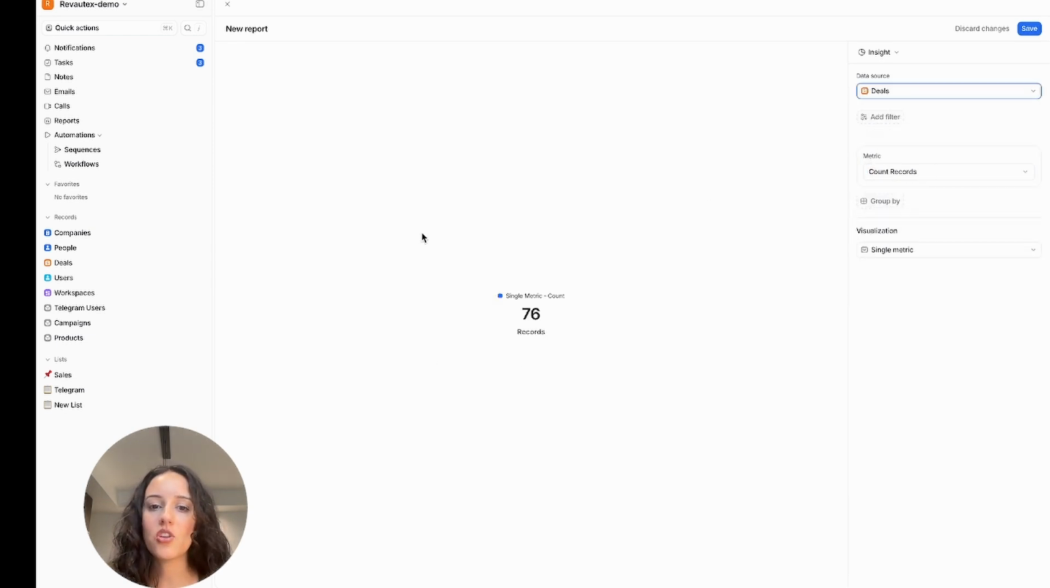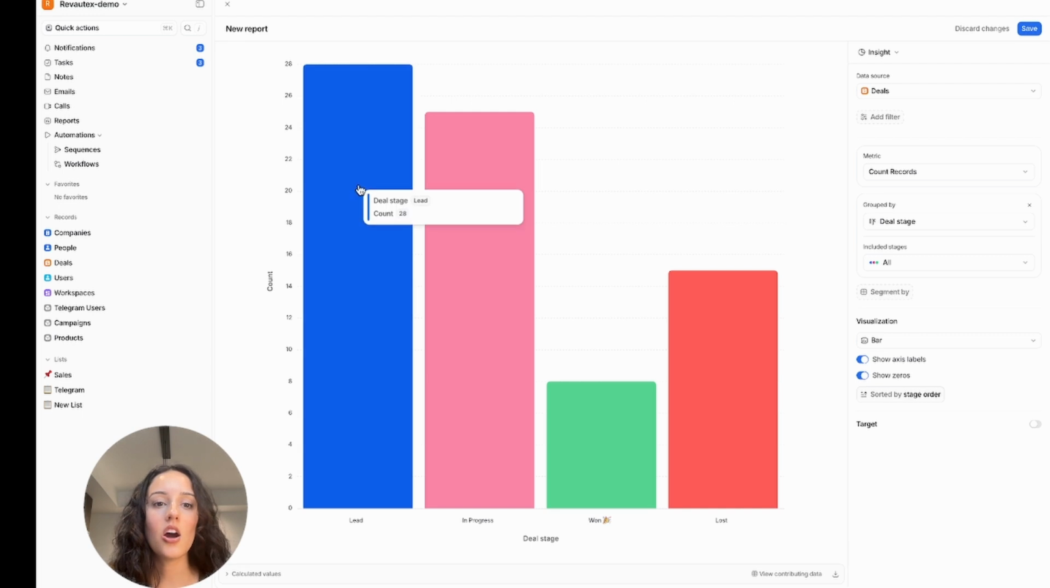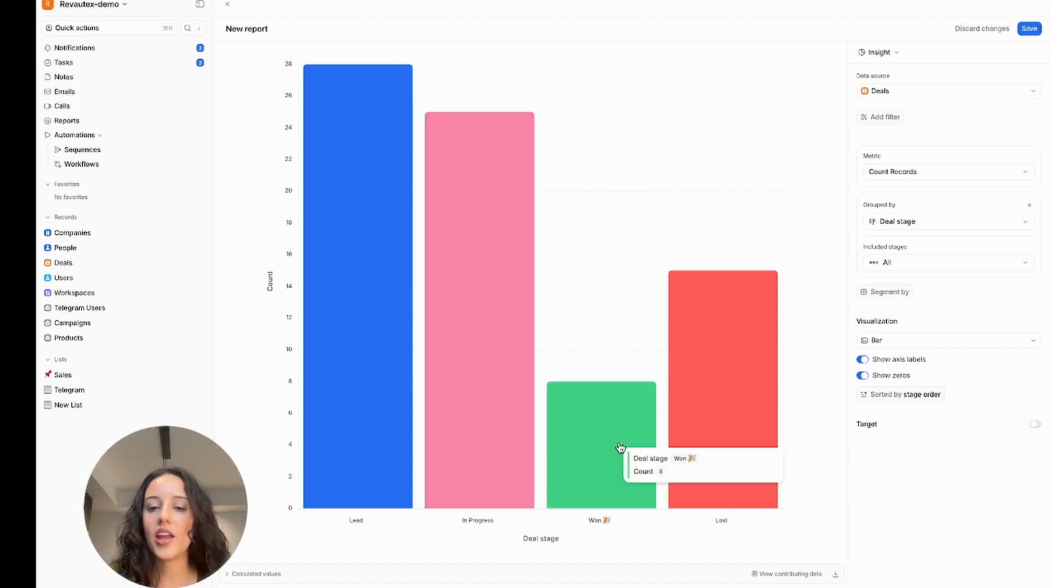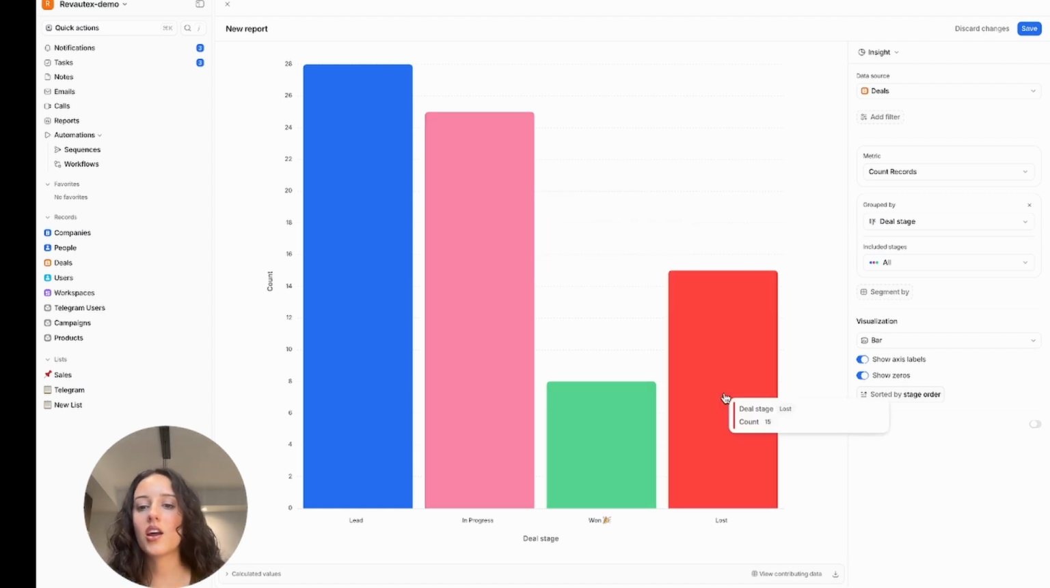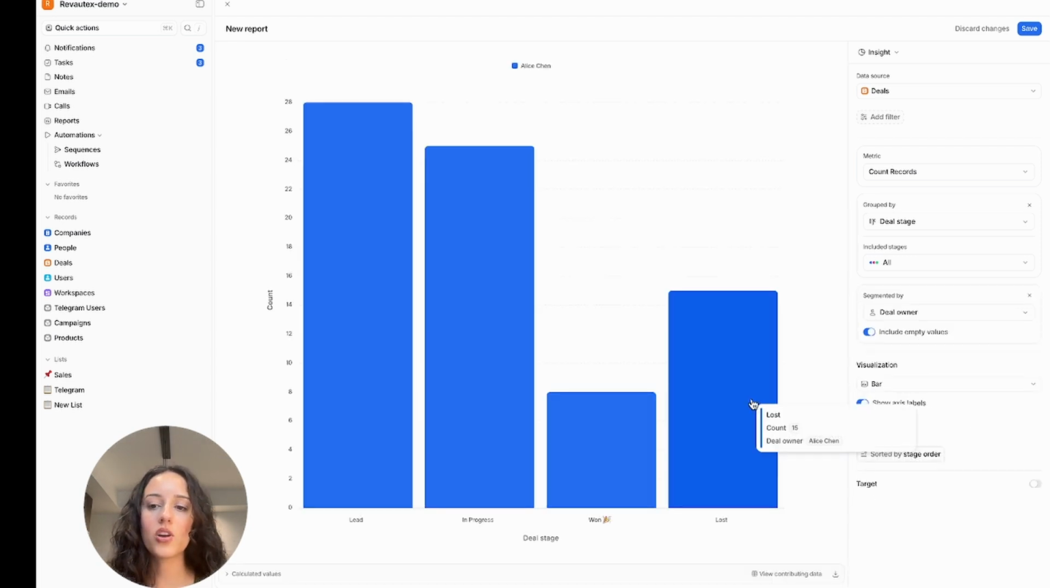So now I'm counting the number of deals that I have, but now I can group this by deal stage, for example. So I can see, okay, I have 28 deals in my lead stage. I have 25 deals in progress. I have 8 deals in my won stage, and I have 15 in my loss stage. And then maybe something else I want to segment by is deal owner, for example. And now, of course, this is my demo account, so this is not going to have much data. It's not going to show you too much, but you can kind of follow along in your own account and just see what this looks like for you.